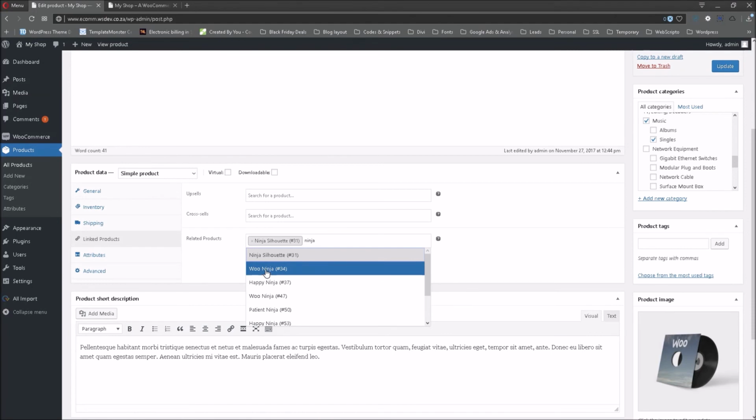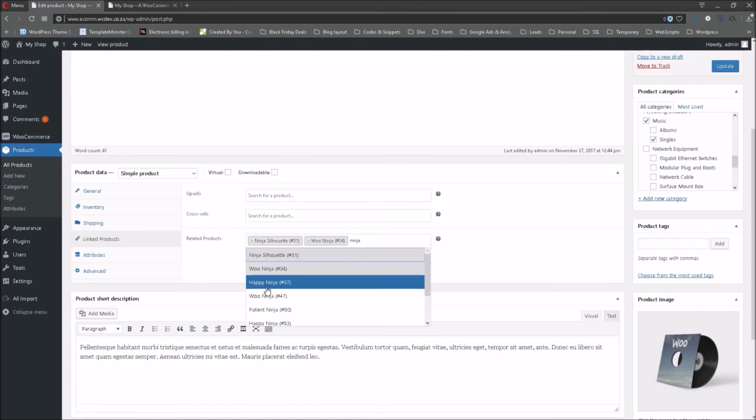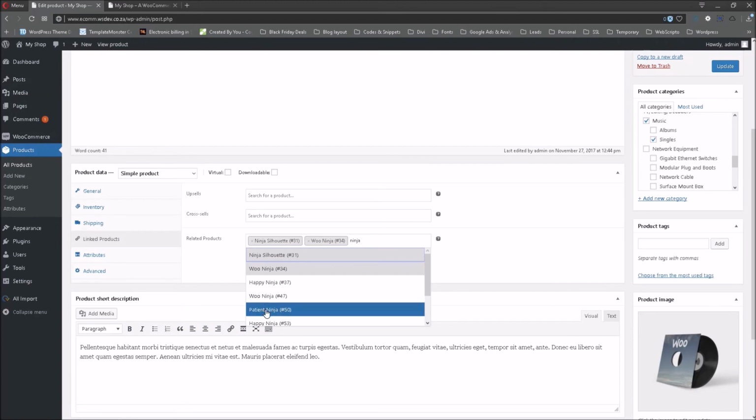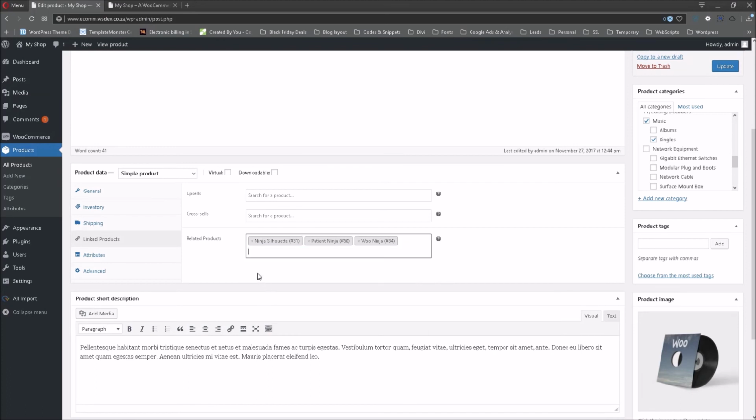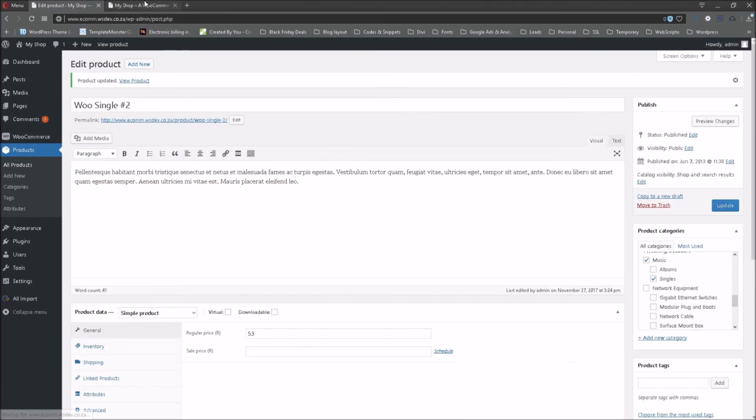I'm going to select Woo ninja by clicking on it, and we are going to look for the third ninja product. I think we are going to use Happy Ninja, or let's make it Patient Ninja. Now we have selected three ninja products: the Ninja Silhouette, Patient Ninja, and Woo Ninja. And that's all. Now we have selected the three related products. We're going to click on Update to update the product and the single product page for Woo single number 2.